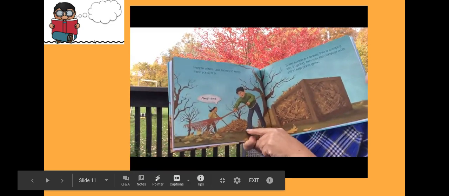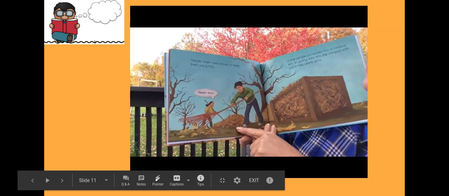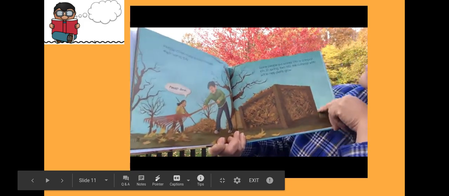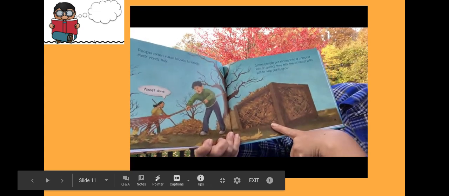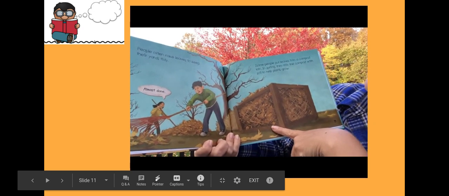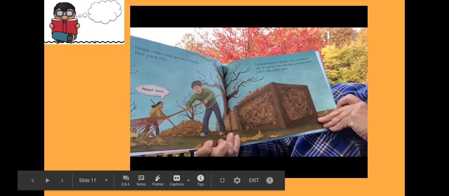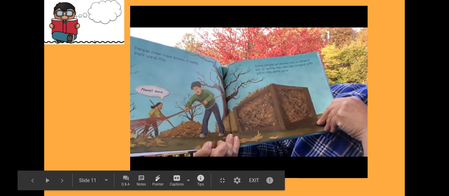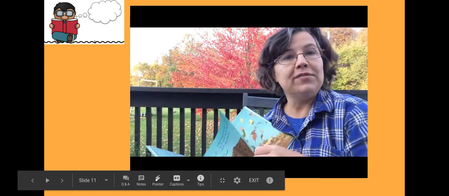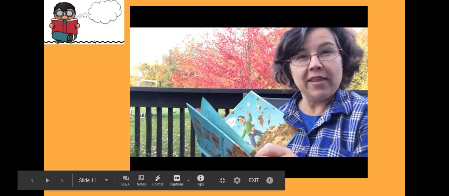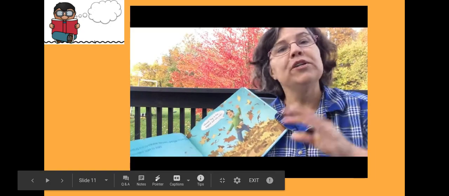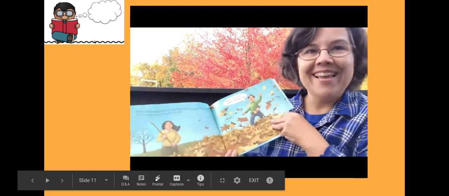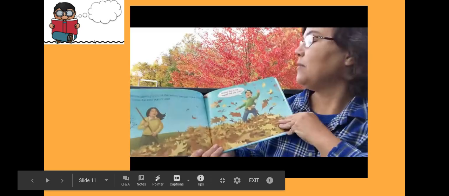People often rake leaves to keep their yards tidy. Almost done. Some people put leaves into a compost bin. In spring, they mix the compost with soil to help plants grow. We put our leaves right on our garden if we rake some. We don't really have a lot to rake, but if we do, we usually put them right on our garden. That way they're there for next year to be plowed under.